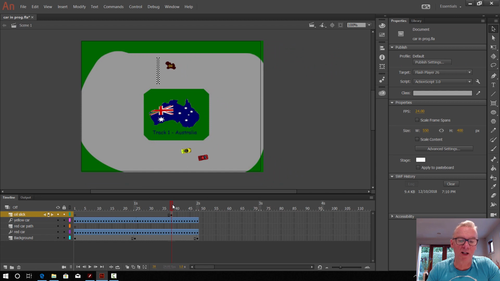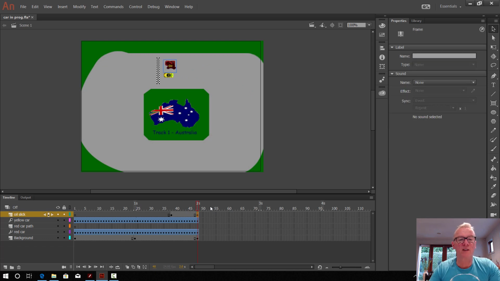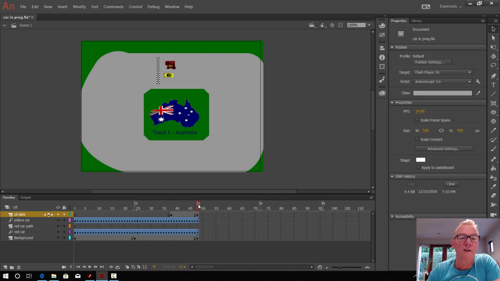Now the oil slick's disappearing, so let's just go to the end here, click in the last frame for the oil slick and press function and F6, or F6 on your computer, to copy it.